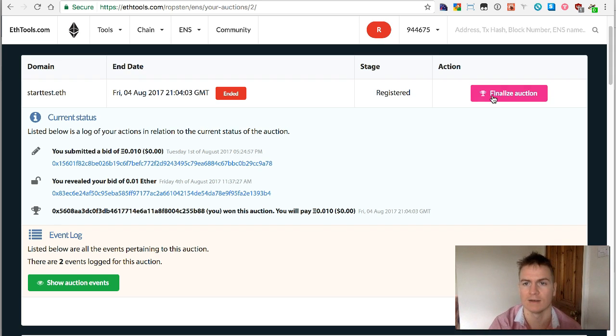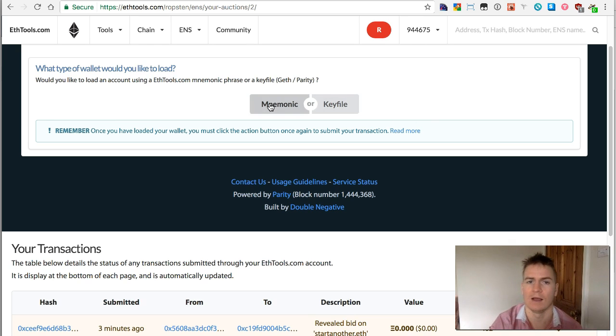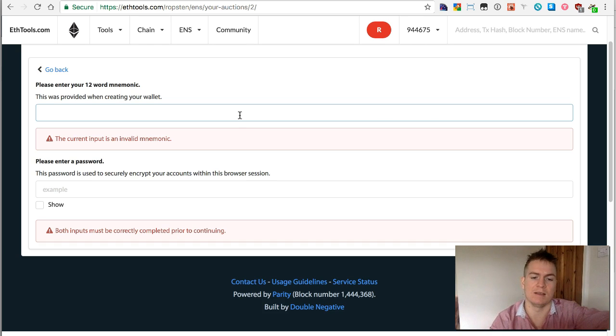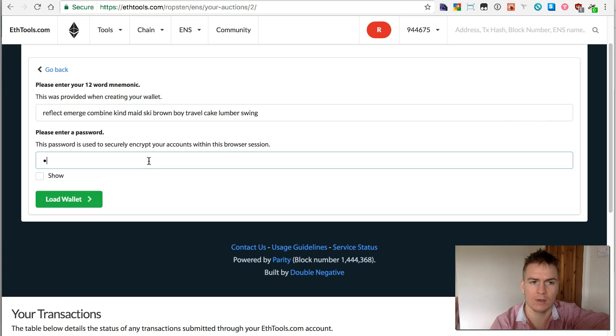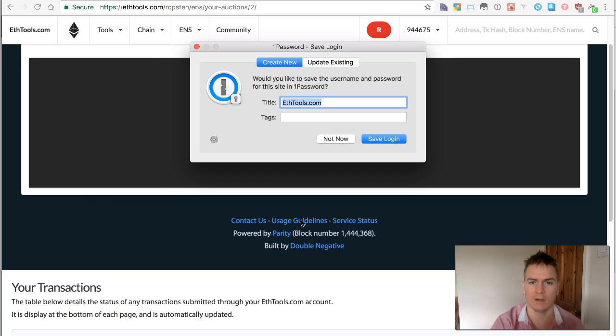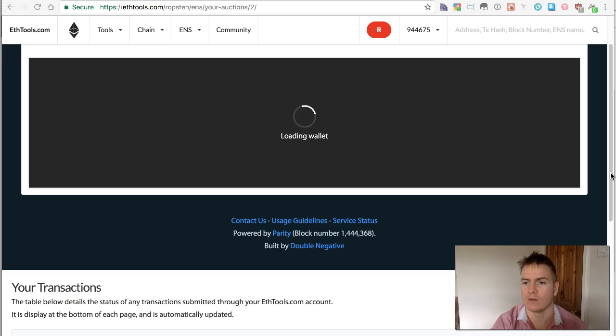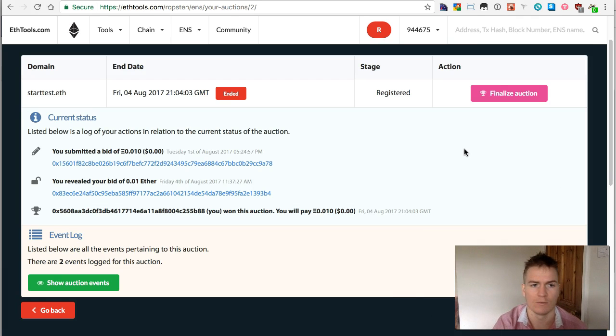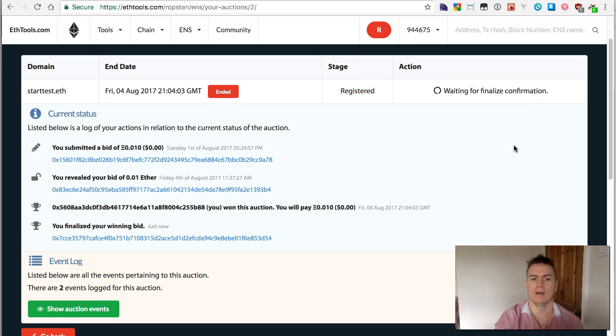So I'll go ahead and click on Finalize Auction. I'm asked once again to enter my mnemonic, which I will do. I click Load Wallet and wait a few moments and I will be again redirected here. I simply click on Finalize Auction one further time and it will state that it is waiting for finalize confirmation. Again, this is simply a case of waiting for 20 seconds or so.